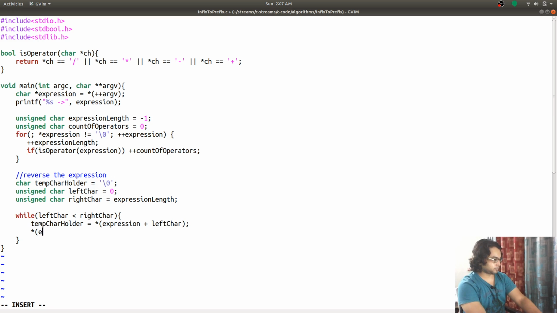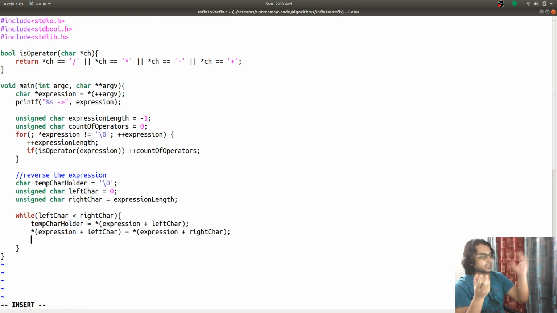And copy the value on the right side index in the left side index. We're just copying the value, nothing else. And while we have put the left index value in another variable, we took the value from the right side and put it into the left side. Now the other variable value is going to be on the right side. So we are just swapping these values and using a third person to hold it for us.